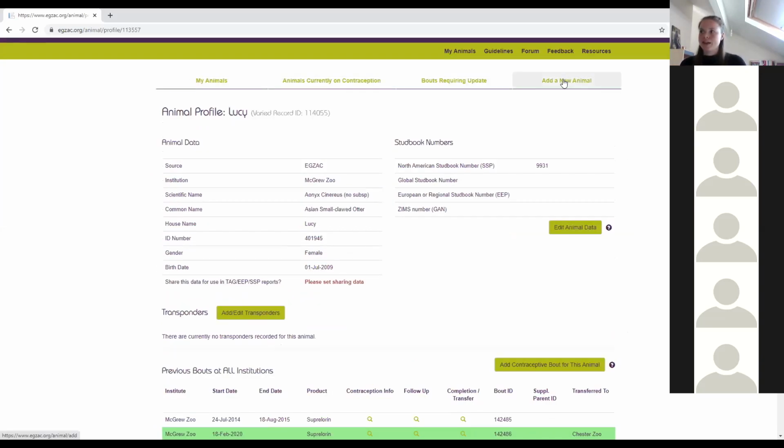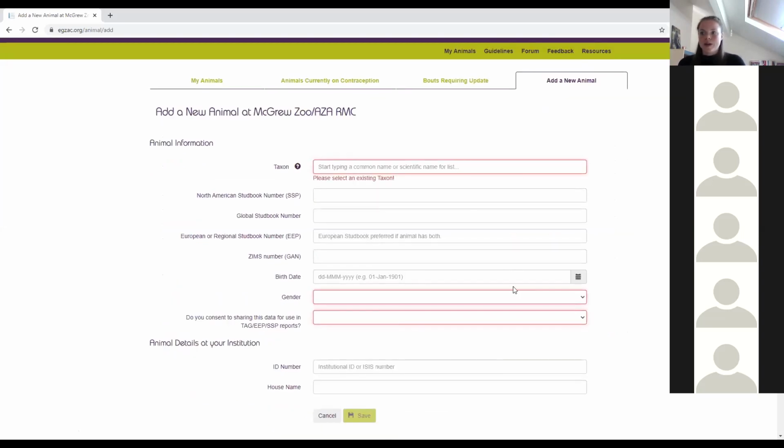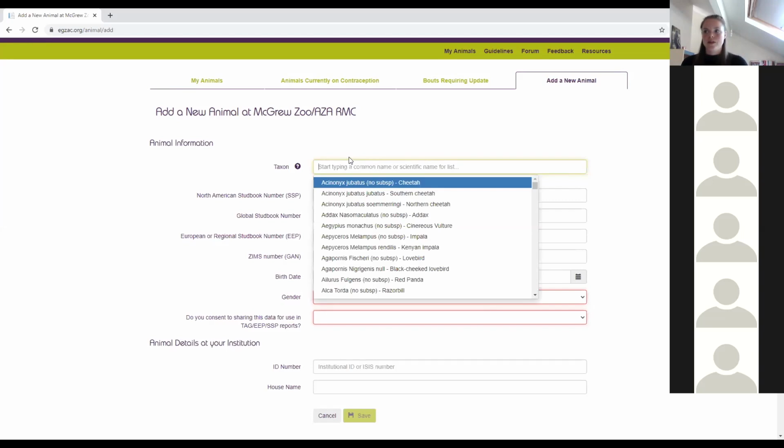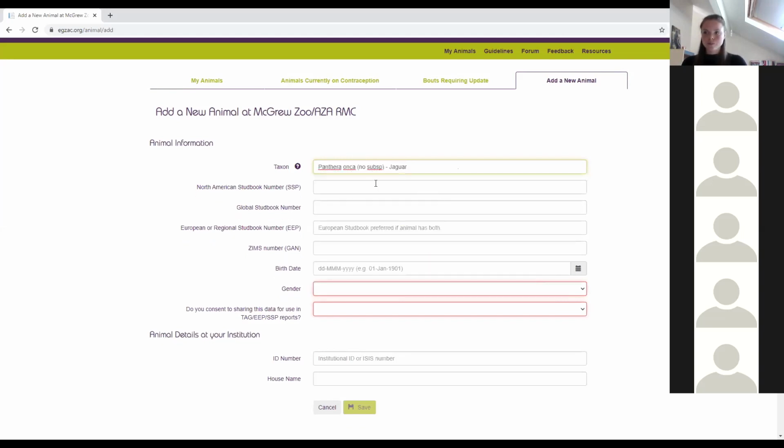Right, let's try and add a new animal. So that's the 4th tab at the top. Again, the red fields are required information that will allow you to save a new animal into your institution. You can search for different species, either using the Latin name or the common name. So in this case, let's add a jaguar.